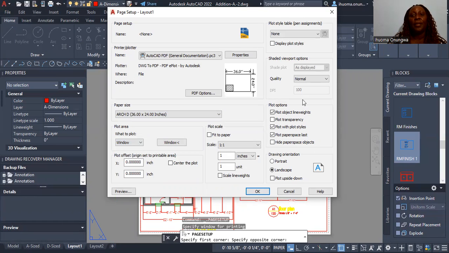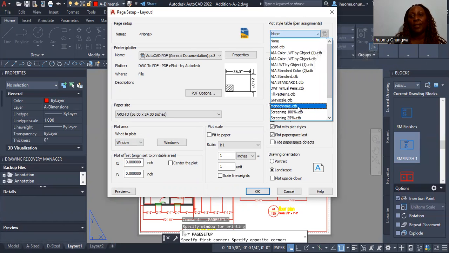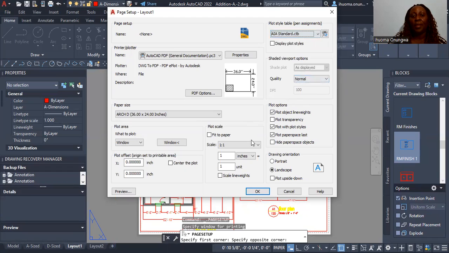And then now, plot style, there are different plot styles. You can select monochrome, which is black and white. But for this drawing, we're going to select the AIA standard plot style. We'll go through the different plot styles, but AIA has this standard plot style. It defines line weights for different colors, and that's what we're using for this drawing, the American Institute of Architects standard plot style. And so when you finish selecting, you preview your drawing.